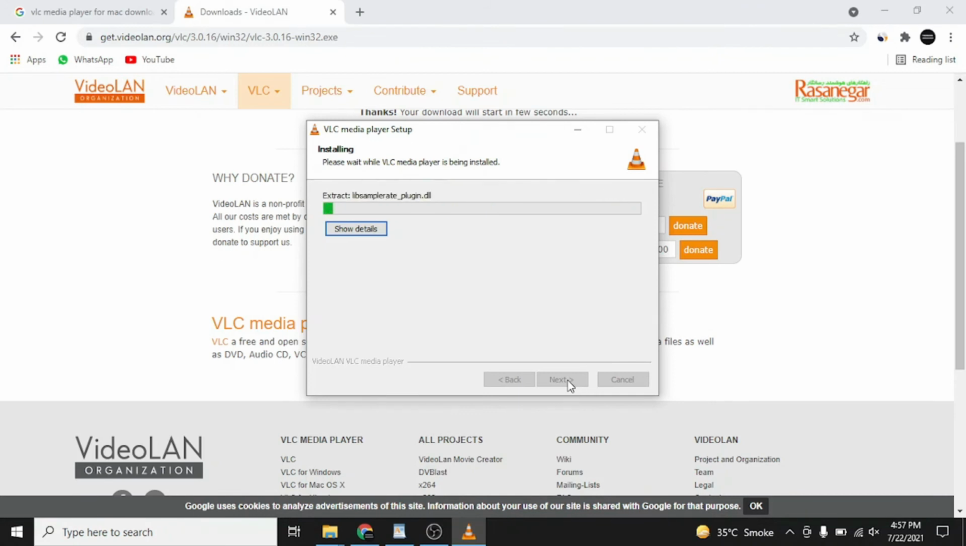So friends, as you can see, it is very simple to use. After extracting these files, here will be some button of finish. You will click on just finish, and you will see VLC Media Player will get installed in your PC. It will take a few seconds, so let's wait for it and let it be complete.